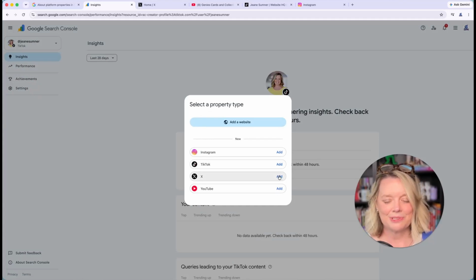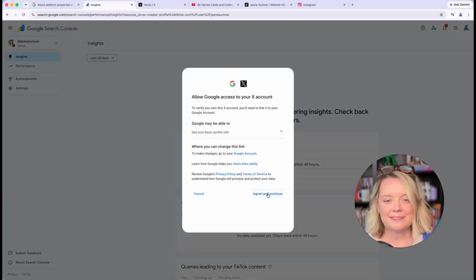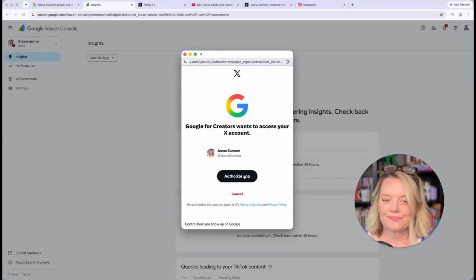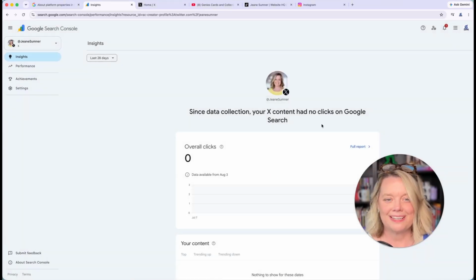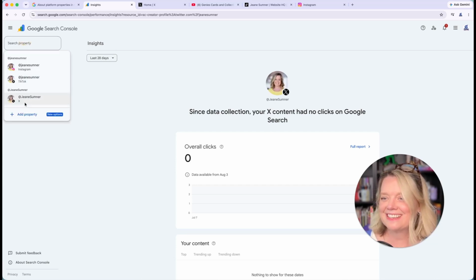This time we will try X. X I found is very important to be logged into the correct account, because if you have multiple X accounts, it defaults to whatever one you have open. So you can't get a list in and select through different ones. But same thing, agree and continue. Authorize the app. Adding the property. All right, go to property, and I've already had this one added in there, and I don't use my X account, so you can see that's kind of empty there.